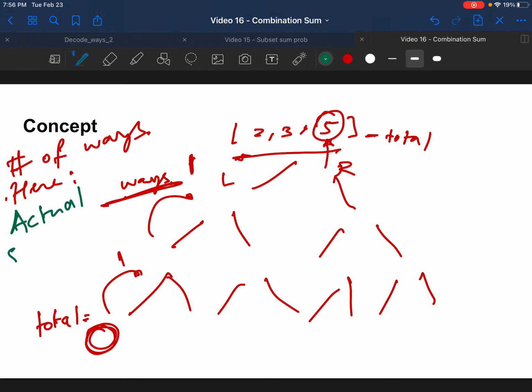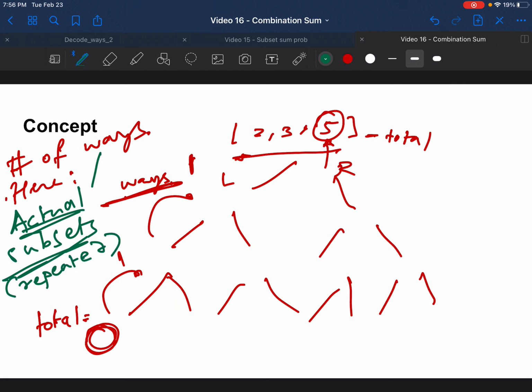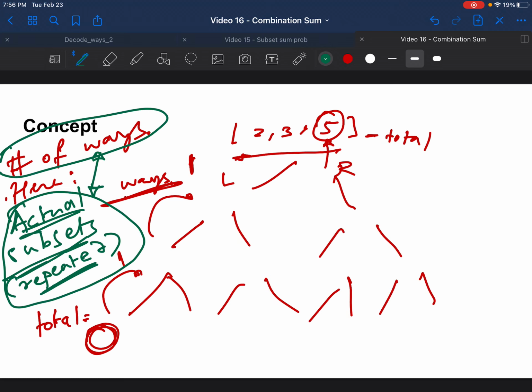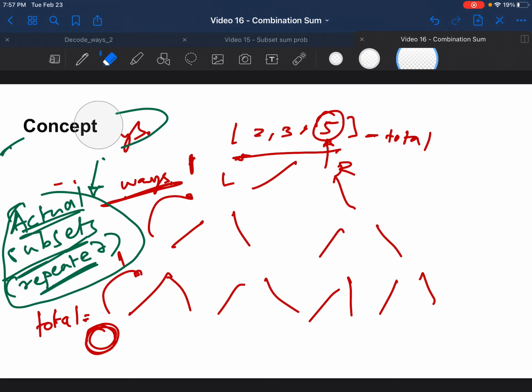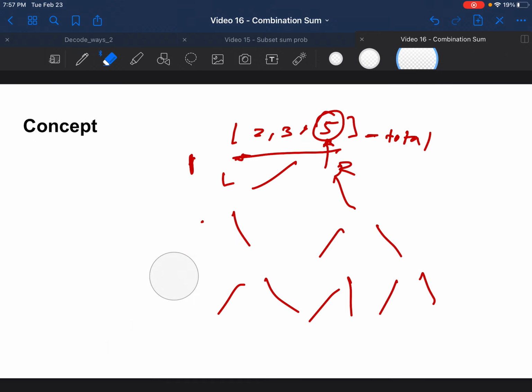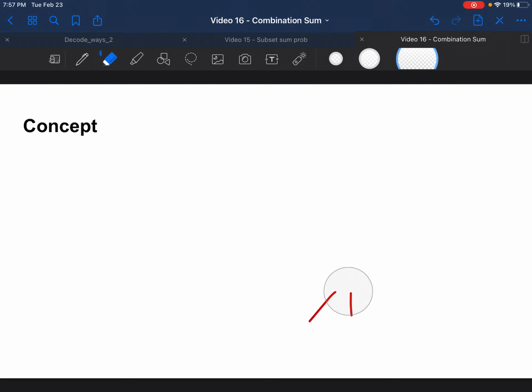Here we need the actual subsets, with a caveat that the subsets can have repeated elements. That is the only change between these two problems. The subset problem was number of ways. Here we need the actual subset, but you can also repeat the elements in the subset. So there is a level of complexity here. With this in mind, I'm going to draw a direct analogy with the code and start diving right in.